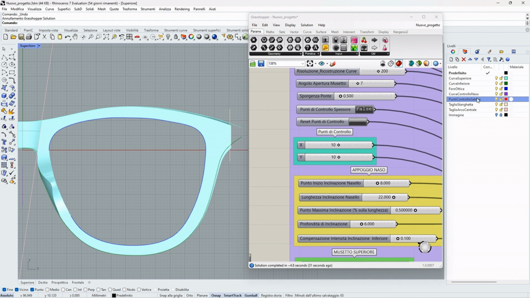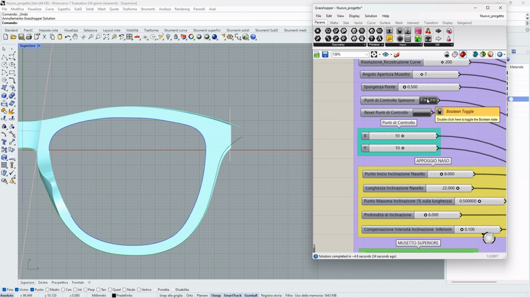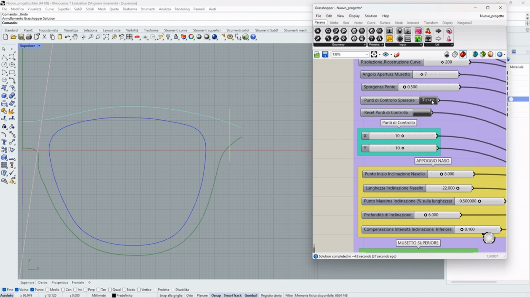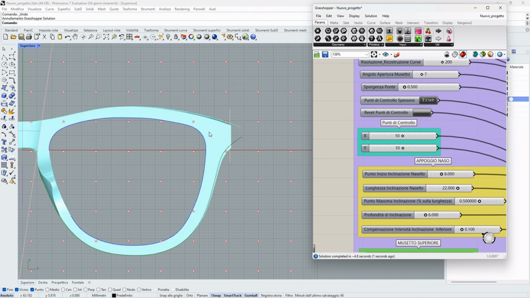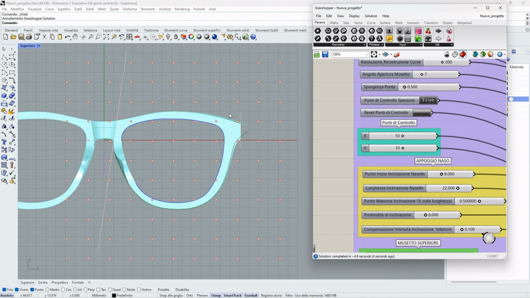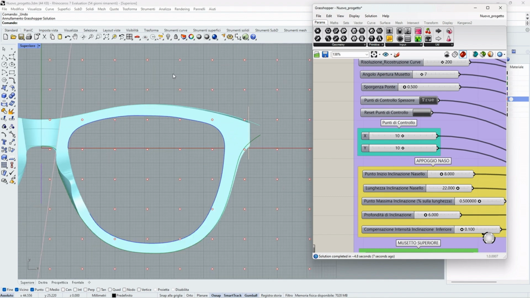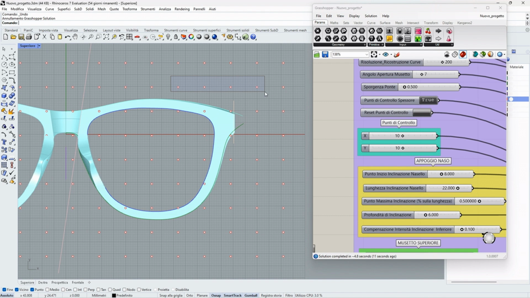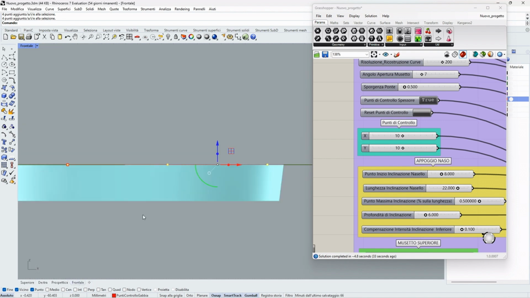So let's move on to analyze the control point function. First we enable the cage control points layer, then we enable the function with a double click, and finally we click on the reset control points button. We can now select the points in the area where we want to change the surface pattern. By using the different views, we can move and rotate the points with the gumball tool until we get the desired profile.